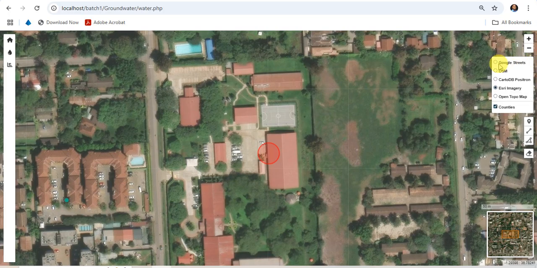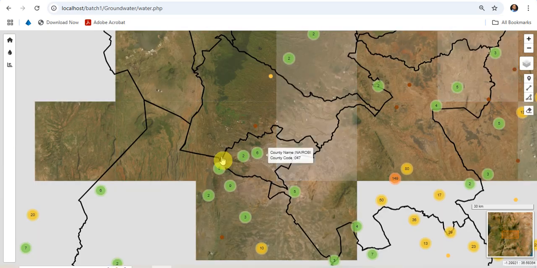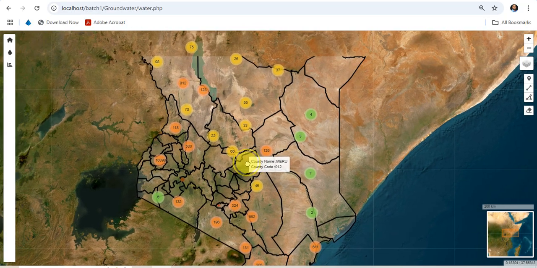So this is the end of this small presentation to show you these 21,000 groundwater wells that I have put in this WebGIS portal.